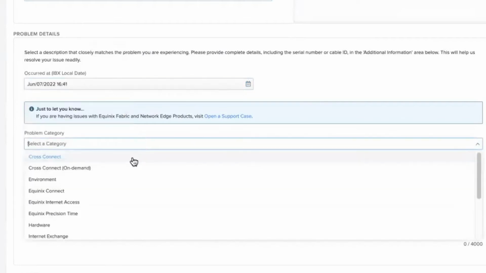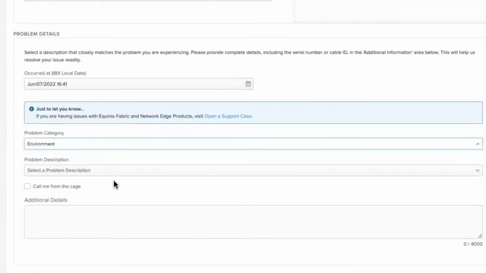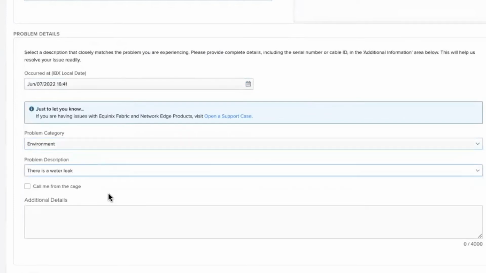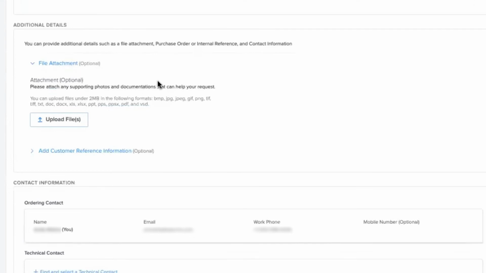Select your problem category of the issue in the predefined problem description. And please provide the complete details, including any technical attributes like serial number or the cable ID. This will help to resolve your issue more promptly and readily. You can also attach supporting photos and documentation that can help your request.